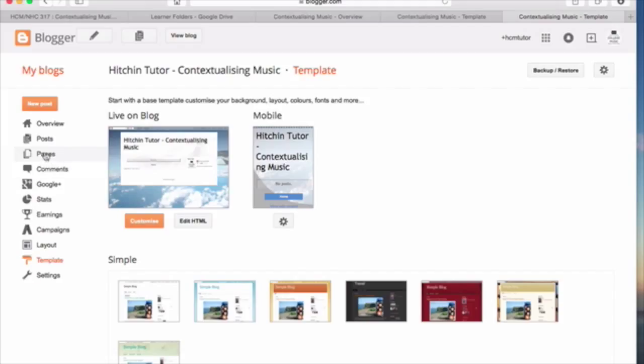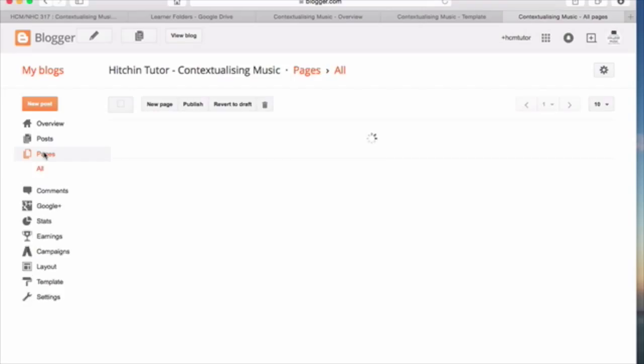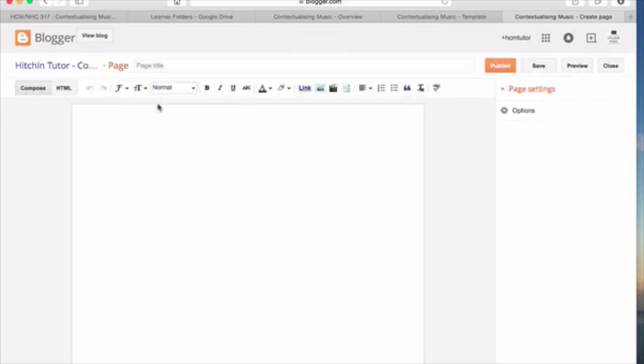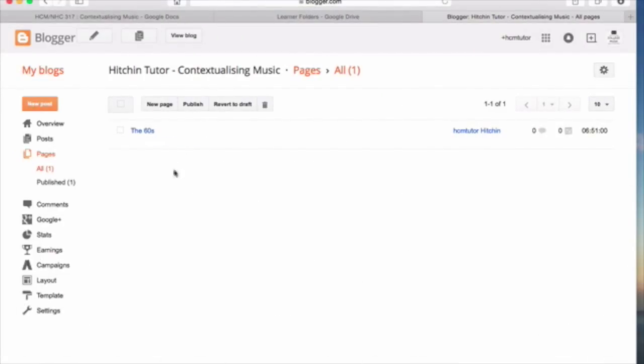So we go down to this choice here and click it. Now we want to add a new page. You see this button here that says new page. If we click that, we get this page. First thing we want to do is give this page a title. So this will be our first musical style or genre. For instance, we might put the 60s, and we're going to publish that page. Okay, so now we've created one page and it's called the 60s.